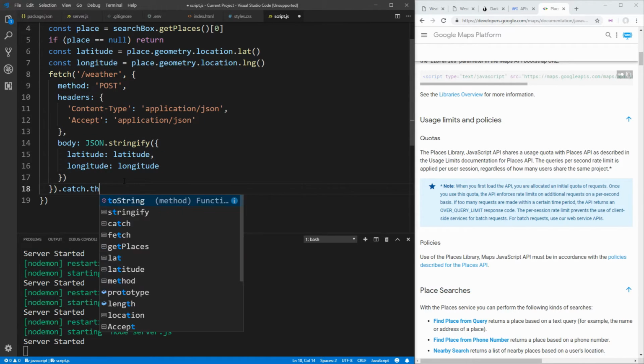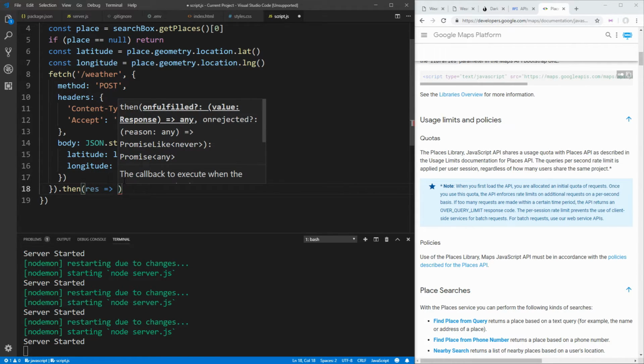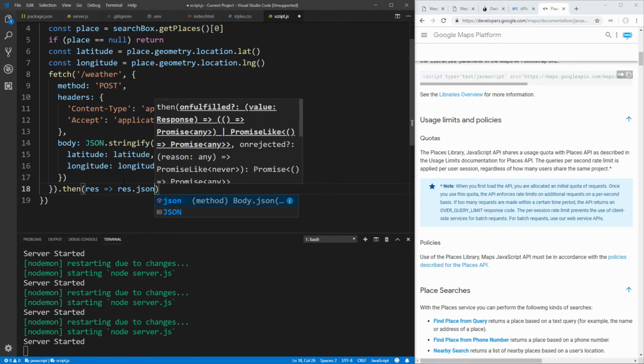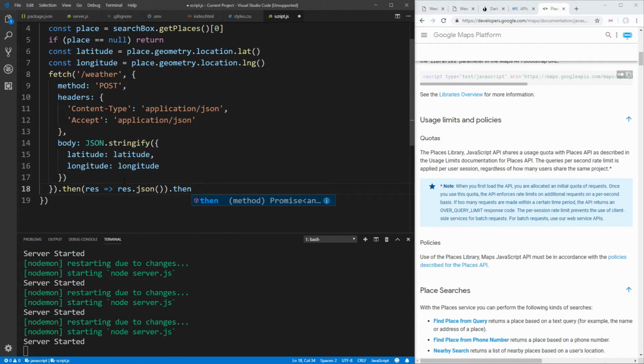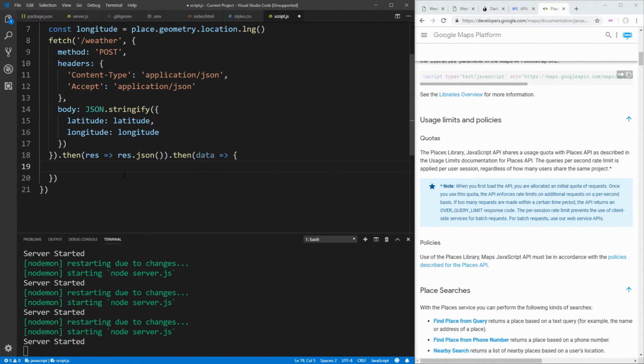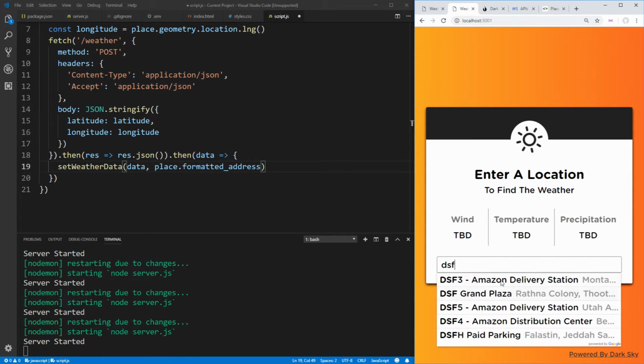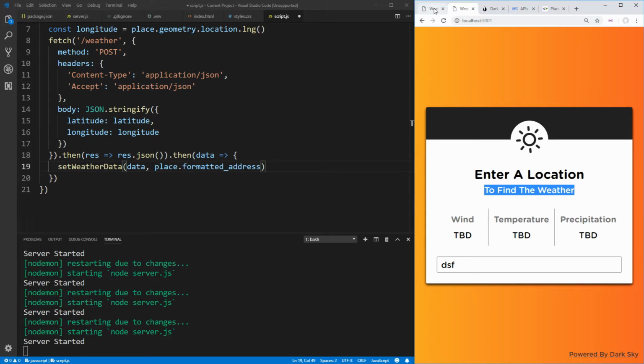And then obviously we're going to have a .then, which is going to take in the data that we get returned, which is going to be a response. We need to convert that response to JSON, so we'll say res.json, and then again, we're going to have a .then, which is going to give the data in an actual object format for us. Inside of here, we're just going to call a function that we're going to create, which is going to call setWeatherData. And inside of here, we're going to pass the data as well as the location. So we'll say place.formatted_address. And this formatted address is just going to send us this string down here so that we can place it up here, which is going to be really nice for us.